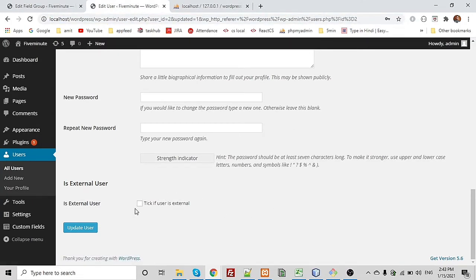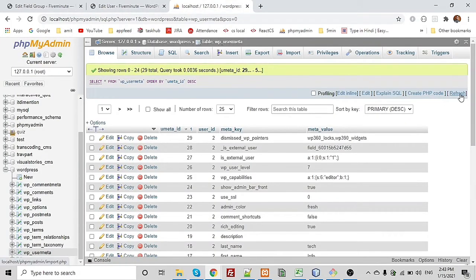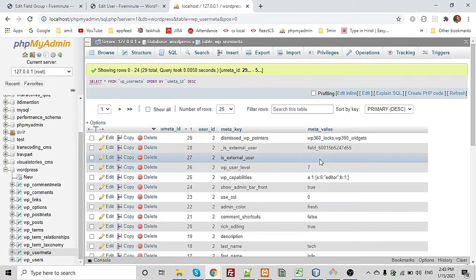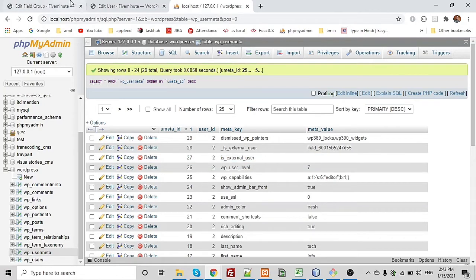Okay, when I uncheck it and update the user, you can see it is removed, and let's see what happened in the database. You can see here the serialized data is removed from the database also.